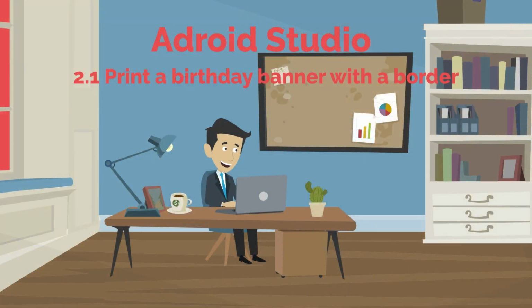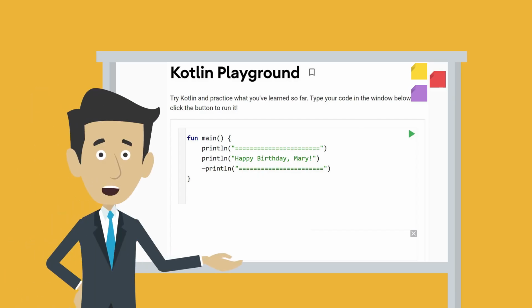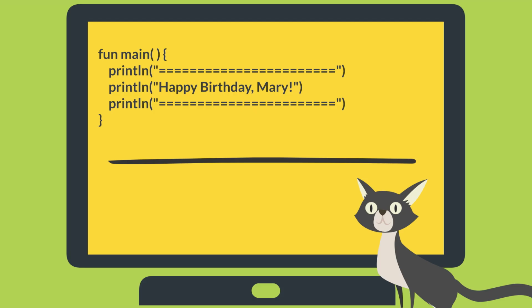2.1. Print a birthday banner with a border. Type the following code in Kotlin Playground, and run it. In your code, the printed statements at the top and bottom of the banner are exactly the same. Let's create and use a function to print these borders.